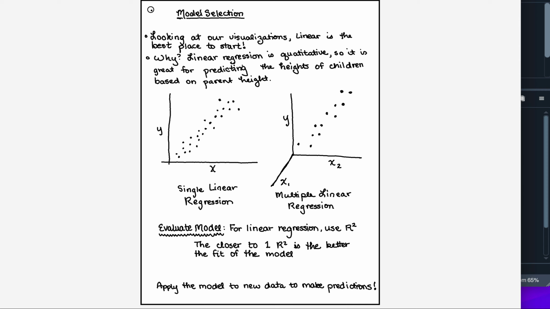So a single linear regression would be a mathematical relationship between a single x input and a y output. And all we would be doing would be fitting a line to that data. Now, in our example today, which is very simple, we have actually two inputs, the height of parent A and the height of parent B.